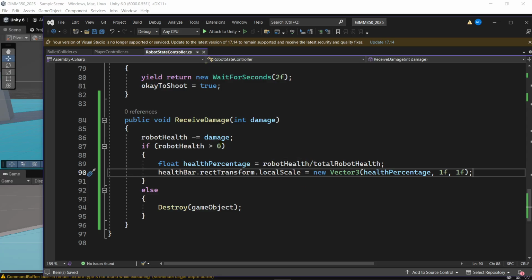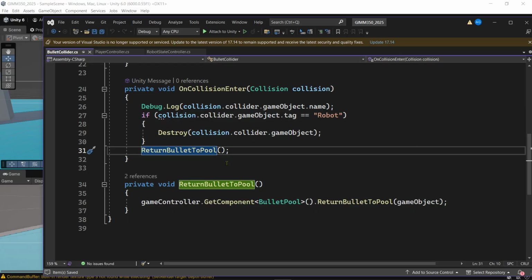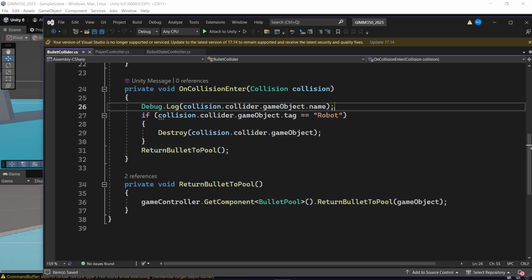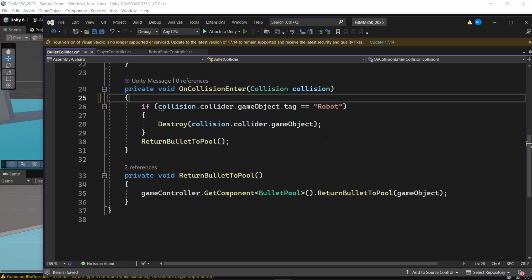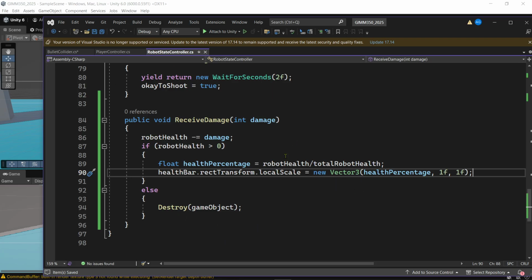Let's get this working before we do the fancy part. So we need to go to our bullet collider, right? Currently, we don't need this anymore. We don't need that debug log. We know it's working. We're going to say, is the tag robot still, right? That is going to send us now. Currently, it was to destroy the object, but we're not dealing with that destruction here. We're now dealing with that destruction in our received damage. So if the health drops below that, that's when we're going to destroy it.